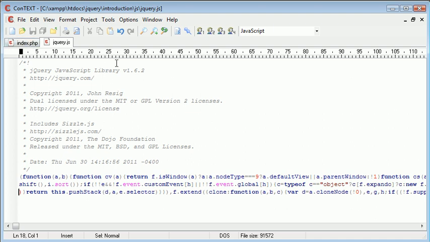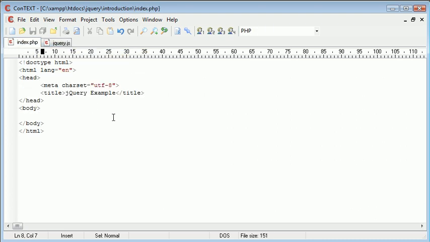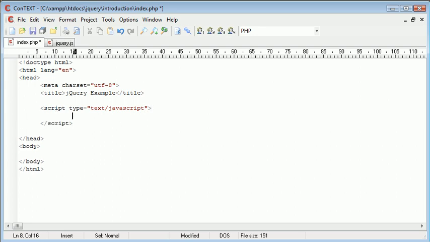Now I've saved it out, and I need to come over to index.php in order to include it into my page. So, how do we include it? Well, usually when you're writing JavaScript code, you would start in your head and you would do something like script type is equal to text forward slash JavaScript. So we've got the type attribute in the script tag. And then we would come down and we would end our script and we would write our JavaScript code in here.